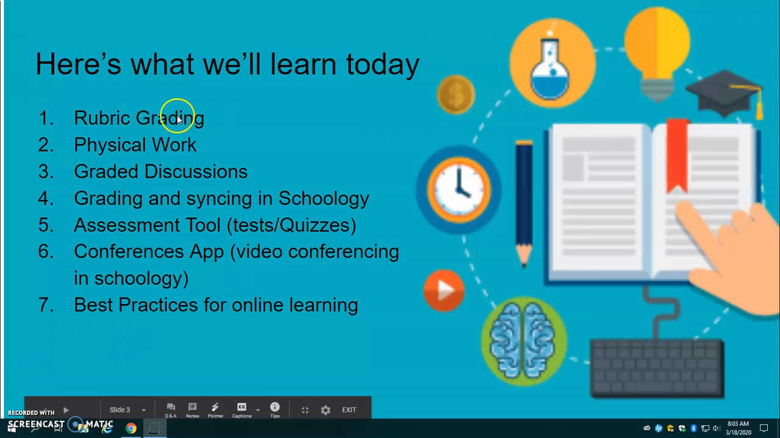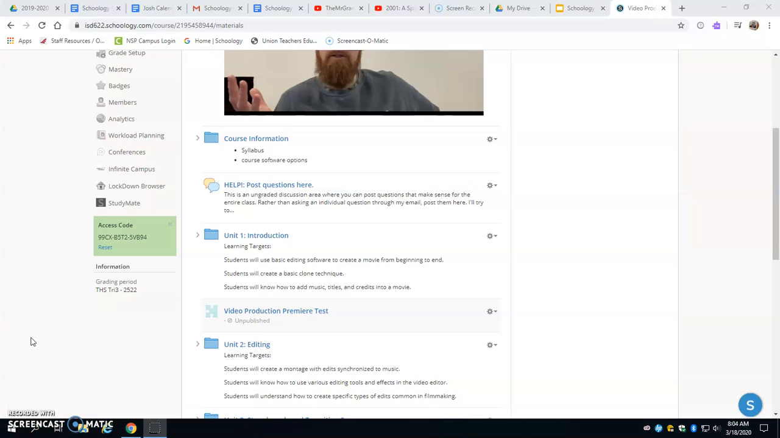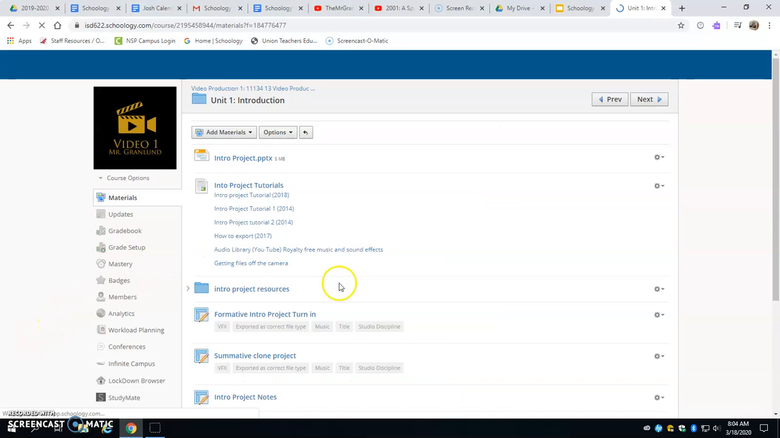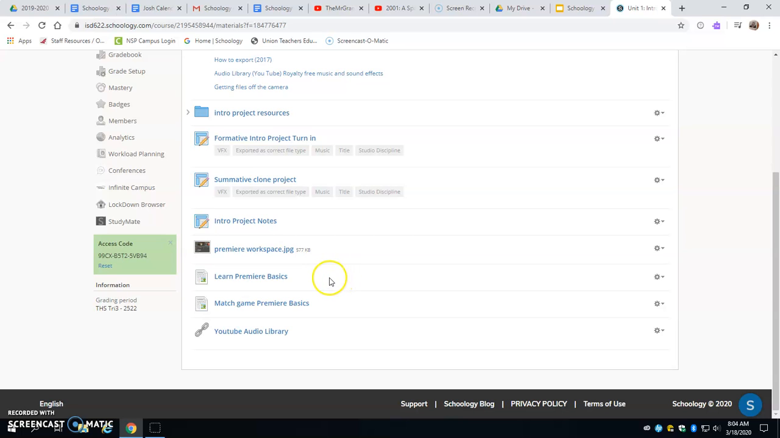I'm going to show you how to do rubric grading. Inside of Schoology, there's two basic ways that you can create rubrics and use them in your classes. First off, when you're creating assignments, you're going to have the option to create a rubric right there.